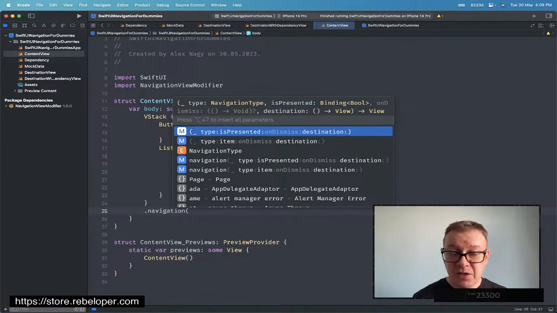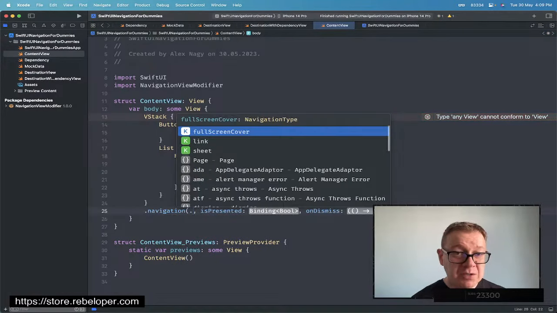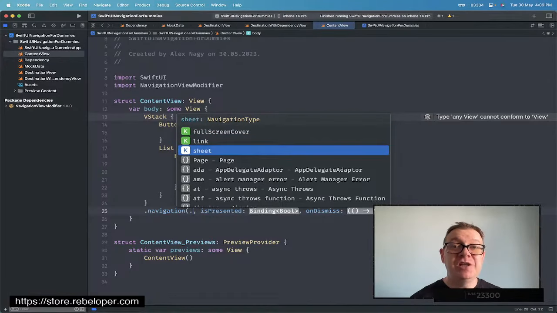So let's just hit option. The on dismiss will highlight and return, so we can just choose that. Now on the navigation, on the type, we just go dot, and here we go. We have full screen cover, link, and sheet. Now, what are these? Most probably you are familiar with the sheet and full screen cover. You just type out sheet, and you are just going to simply add a view modifier.